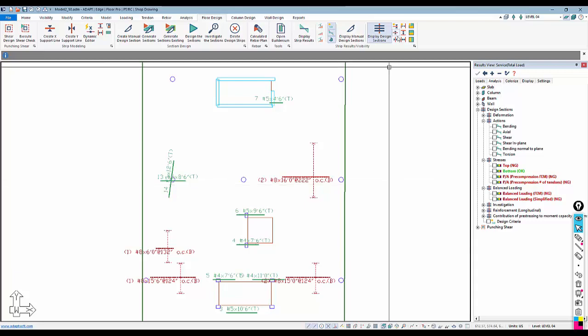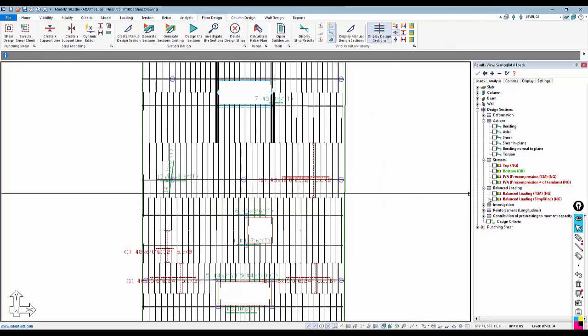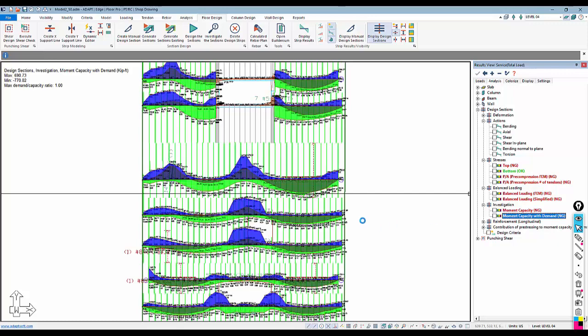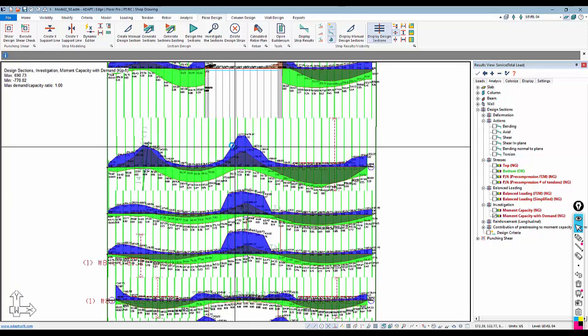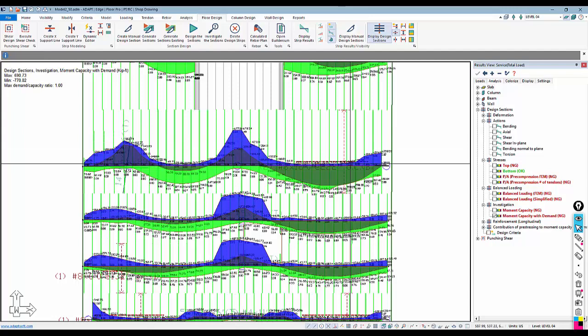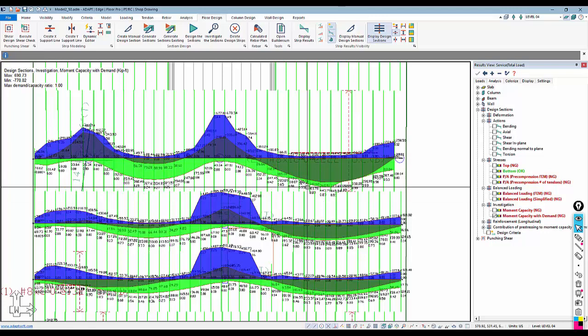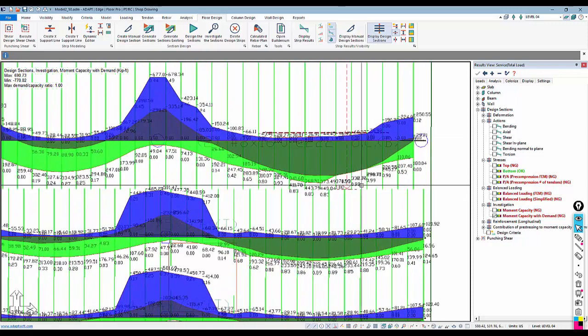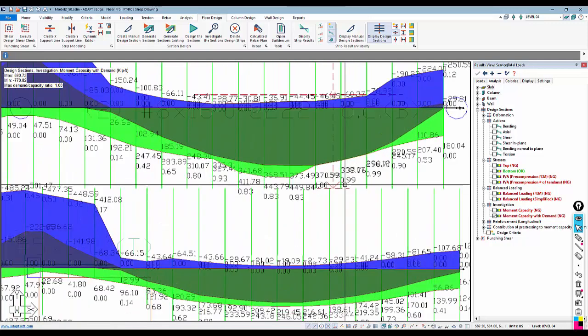And if we go and turn our strips back on, I'll go down here to investigation, moment capacity with demand. And you can see that the blue is the negative capacity from the post-tensioning and the calculated rebar, and the green is the positive capacity. And you can see where this gray demand curve kind of meets the capacity curve, that dictates the amount of rebar for strength in this case. That demand capacity ratio is 0.99. That's shown there and there.